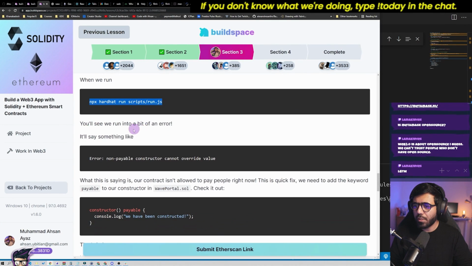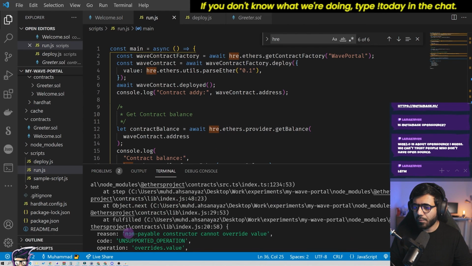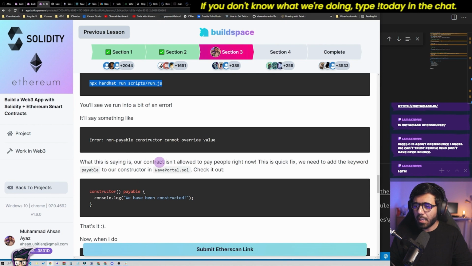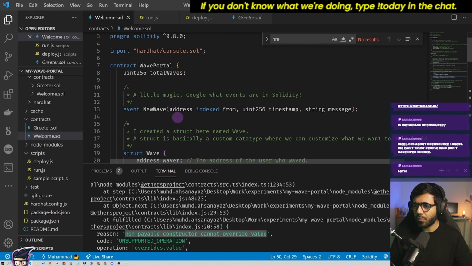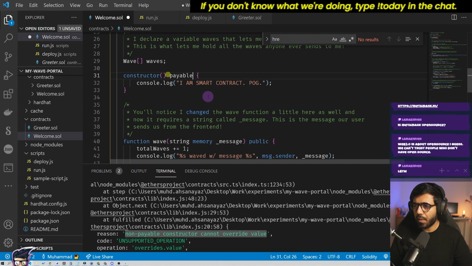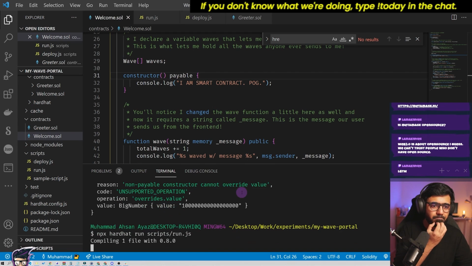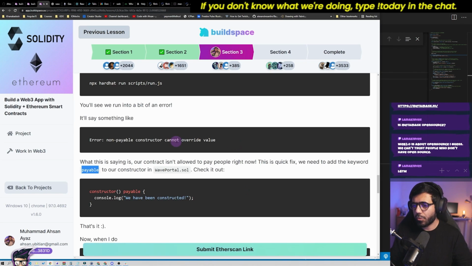You'll see we run into a bit of an error: non-payable constructor cannot override value. What this is saying is that a contract isn't allowed to pay people right now. This is a quick fix. We need to add the keyword payable to our constructor in the Solidity file. So we go to the constructor, and then we say payable. And if I run this again, this should run, hopefully. Yeah, it's running. Good.